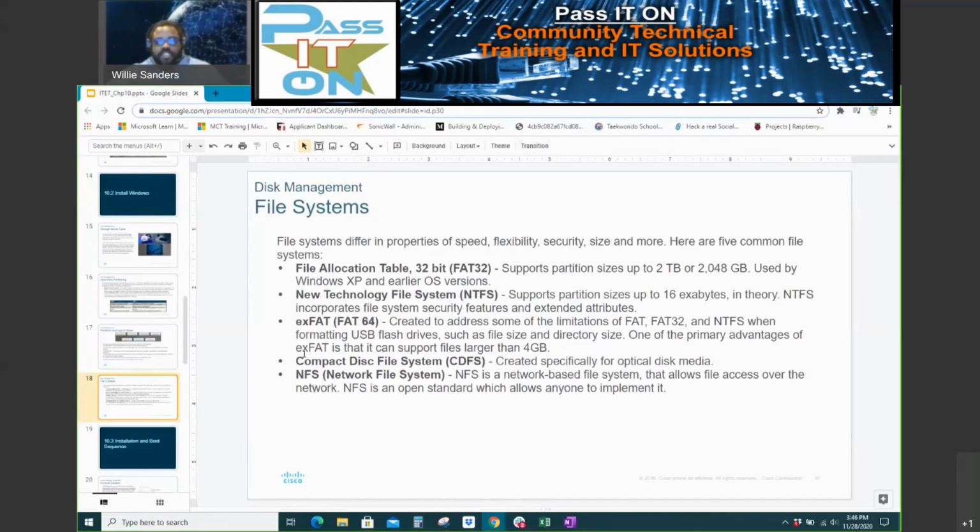So in older versions of Windows, they used a file format called FAT32. And that's kind of where some of the limitations got inherited for MBR. Look, you see the partition size up to 2 terabytes. And then it was used for XP in earlier versions of the operating system. NTFS can handle partition sizes up to 16 exabytes in theory. And NTFS has security built into it. So that's another added benefit.